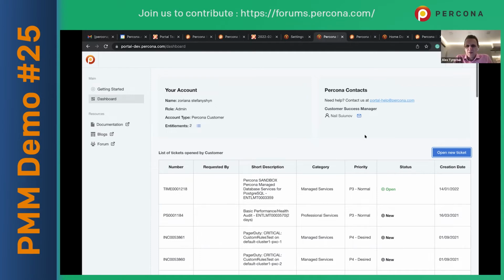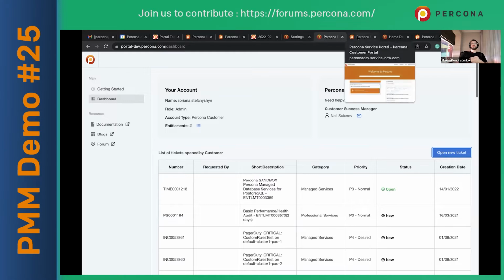I have another question. We didn't have a better version. Once you press this button, it starts a flow of ticket creation. Does it really matter whether it will be on the same page or on the ServiceNow side?